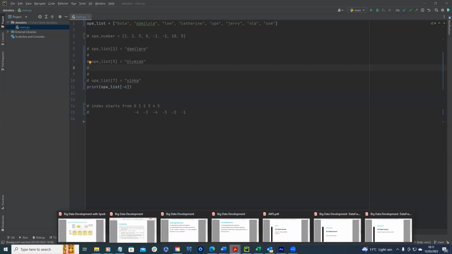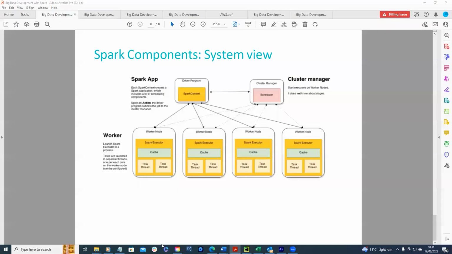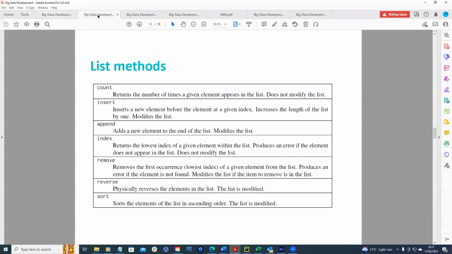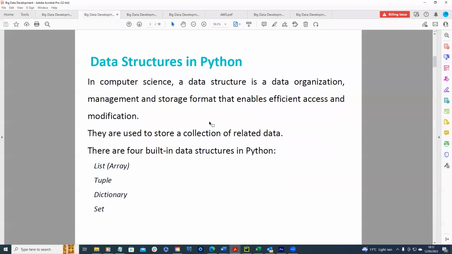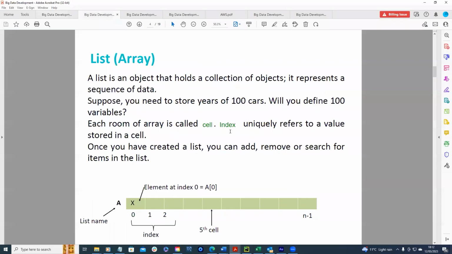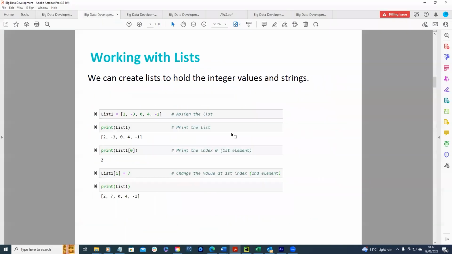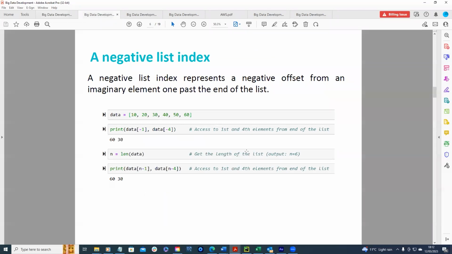Before we continue, let me go back to the material. We talked about list and we focused on the index. Then I moved to the negative index. This is where we stopped, so we're going to continue with the length.